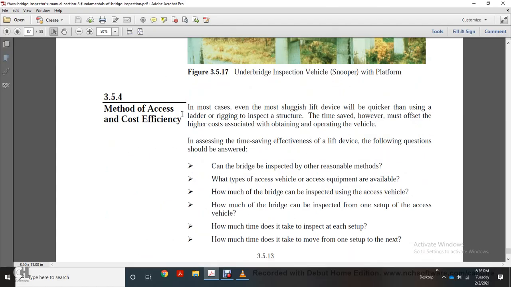Cost evaluation of the method of access. Most of the time, using a lift device is quicker than using ladders or rigging to inspect the structure. The time saved, however, must be offset against the higher cost associated with obtaining and operating the vehicle.